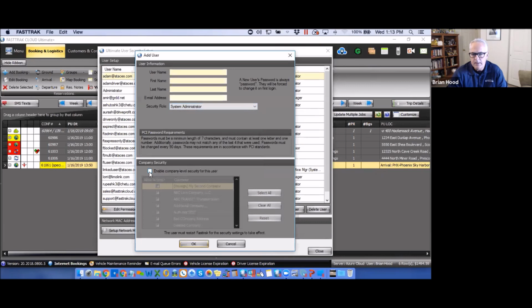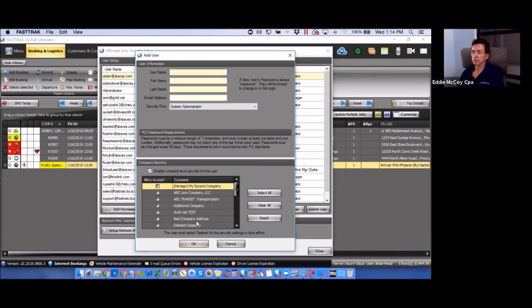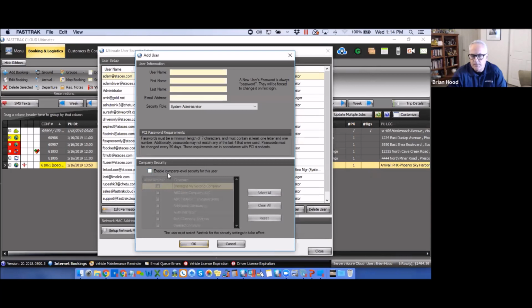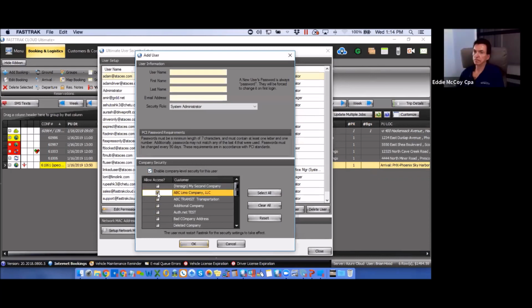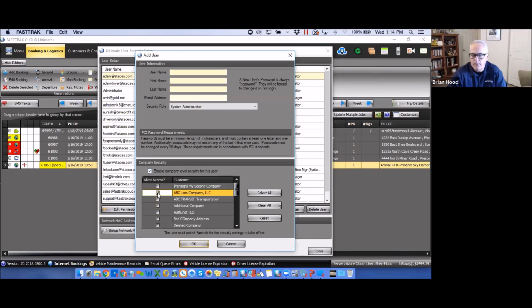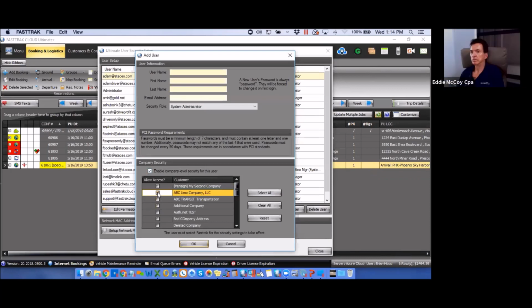You do have the ability underneath company security, if you are operating multiple companies within the same database, to limit which company each employee is allowed to see. So by leaving it unchecked, the employee could see every single company there. If I had multiple companies and I had a dispatcher that only worked for one of the companies and I don't want him or her to get confused and see all the other information, I can select that and the only thing they would see on their dispatch grid is that company information.